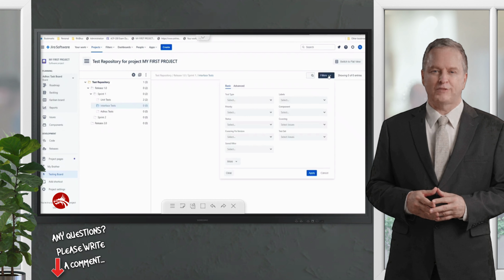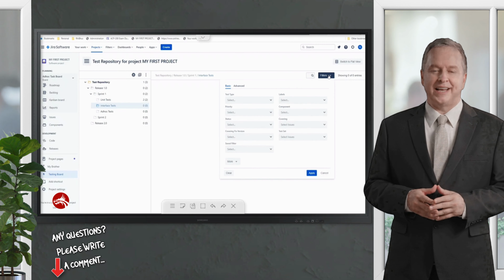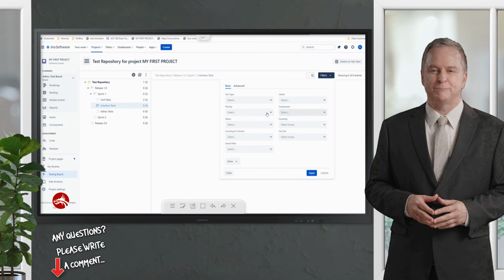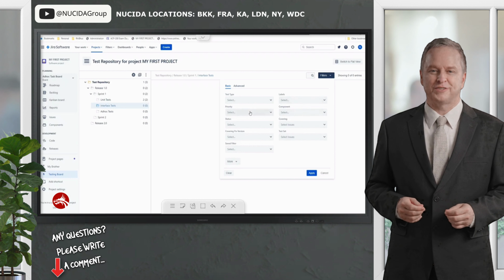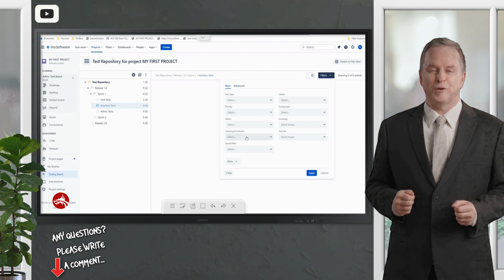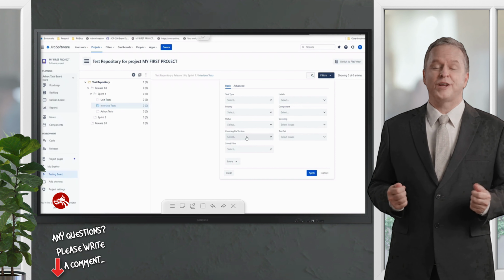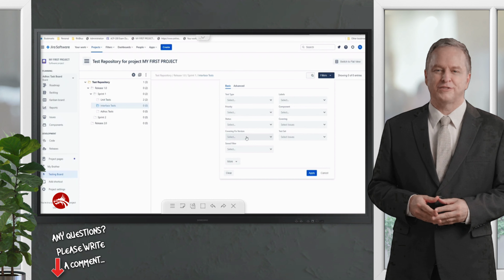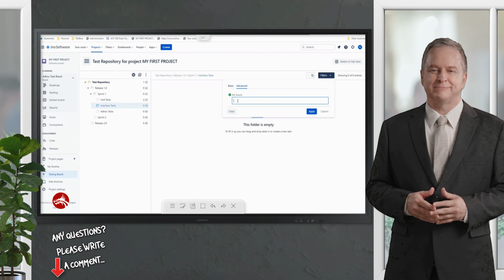You also have options to filter your tests if you have many tests within a folder. At any point in time, if you're looking to search for your item, you can immediately use all these custom criteria provided to you to search for your specific test based on the test type, labels, component, priority, status, covering test set, covering fixed versions, or saved filters if any.